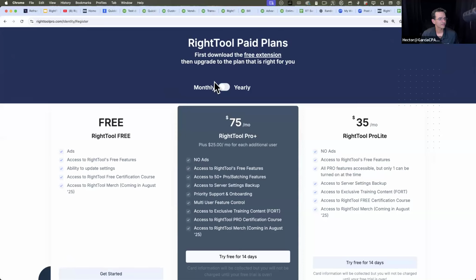Okay, people are asking, is there an annual discount? So yes, if you switch to yearly, you pay $750 a year and $250 per additional user, or $350 for the Pro Lite. So you basically save the equivalent of 2 months by paying for a year.